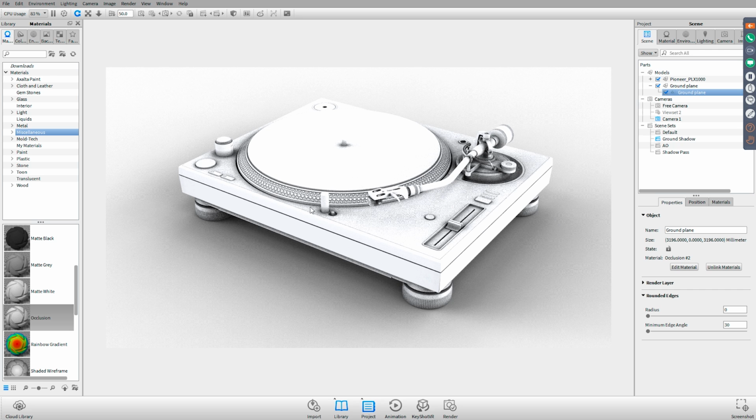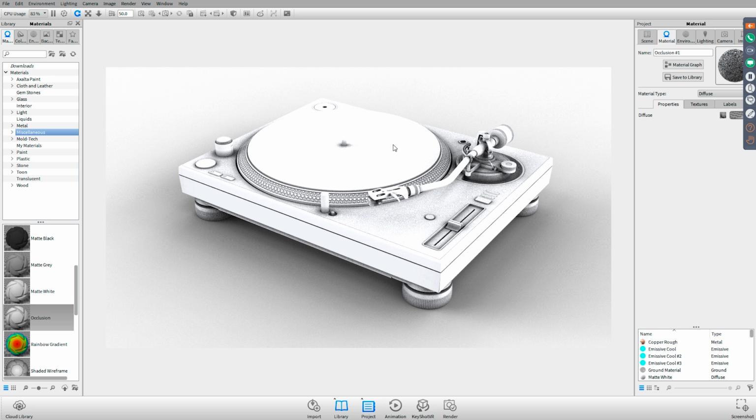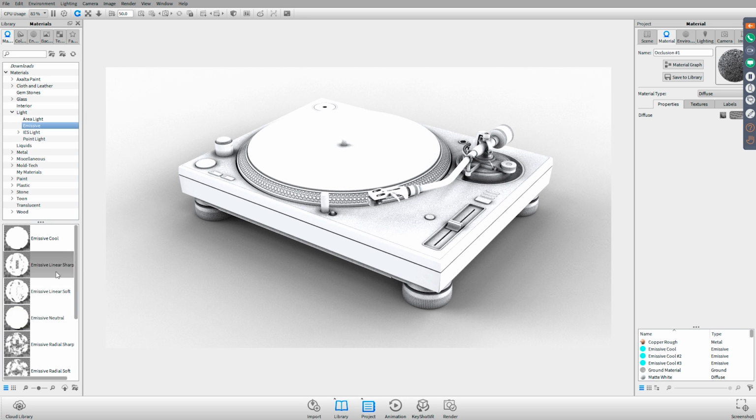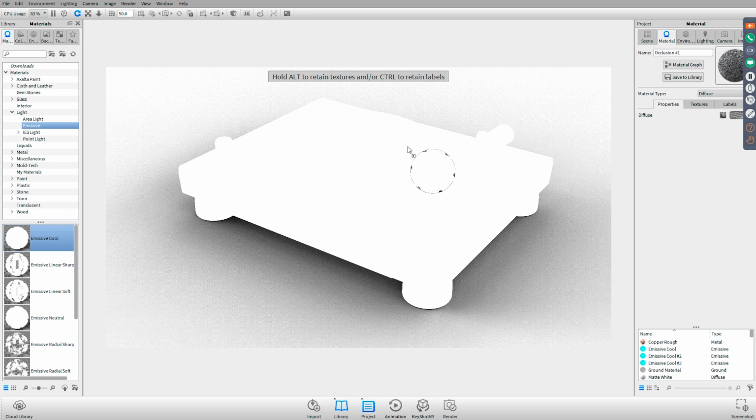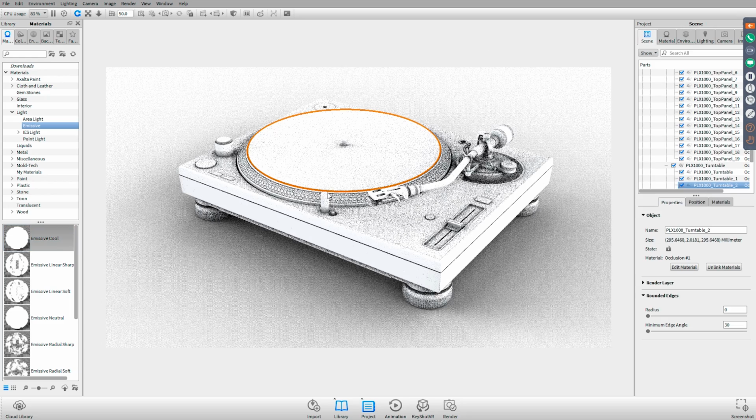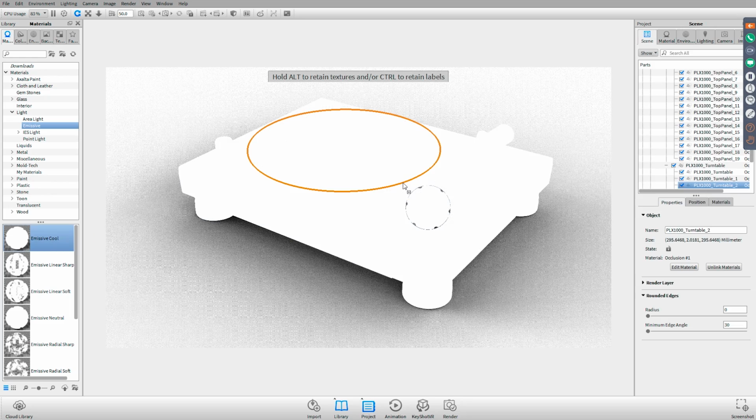Well, for our object, if I want to make that invisible but still cast a shadow, I can go into the lights folder, and if I go into the emissive folder, I can just get one of these emissives. It doesn't really matter what it is, but I'll apply emissive cool. You'll notice that when I apply it, it's applying it to my whole piece of geometry. That's because all those materials are linked. Or you can do what we did earlier, where you applied it to the top part of the assembly.